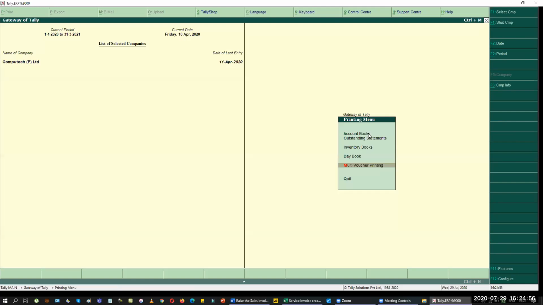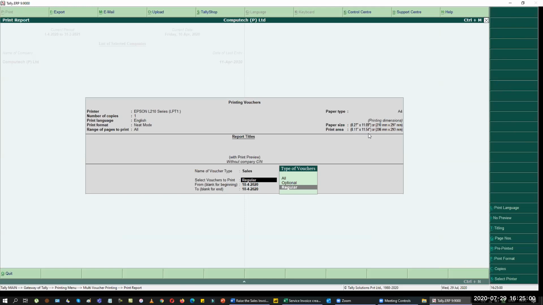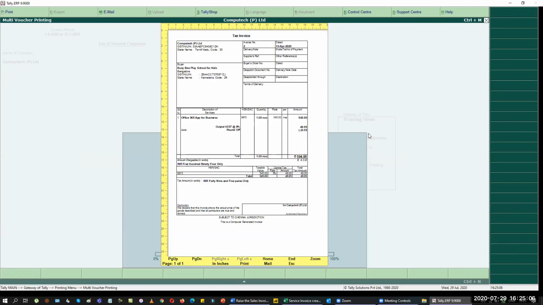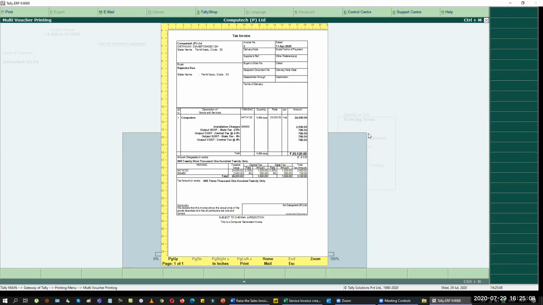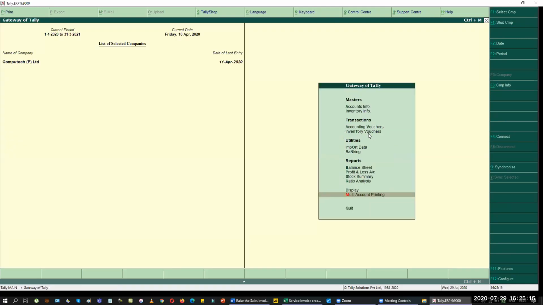Again, I just gave only 2 dates here. So that's why it's not showing me a third invoice. Let me add this until 30th of April itself. So first invoice, second invoice, and third invoice. I can bring them all one by one using a multi-voucher printing. And this multi-account printing will not be shown if you are using an educational version in your system. This is how we do our invoicing in Tally.